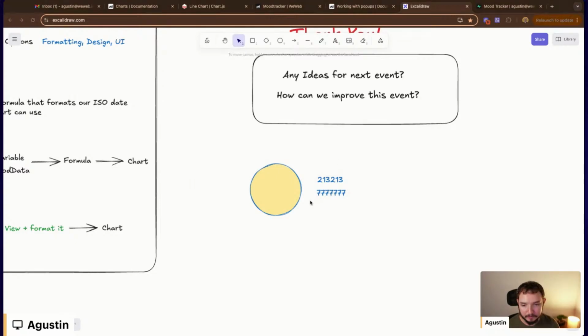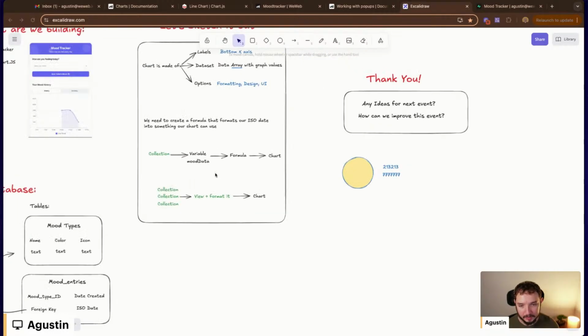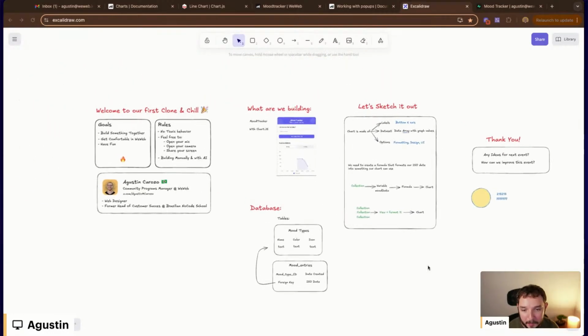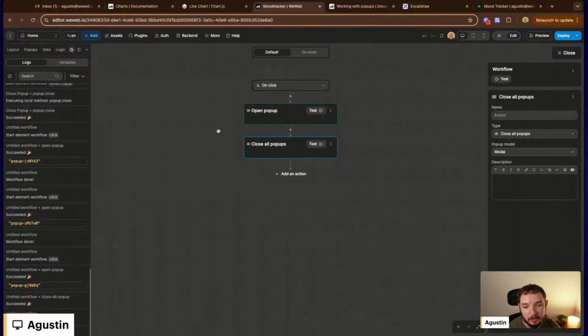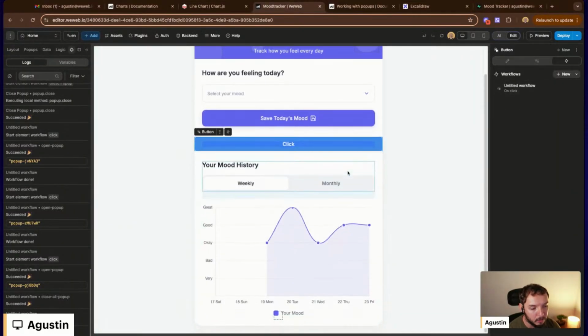So guys, I think that's gonna be it. We saw a little bit of a pop-up. We saw how to work with charts, and we saw how to use formulas, JavaScript formulas. I showcased you how we have this new button that transforms JavaScript into no-code actions.